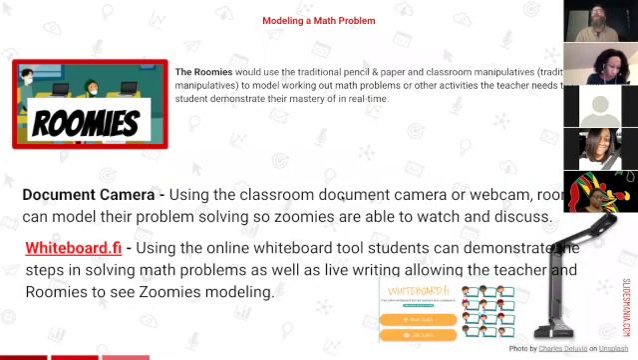And so then as far as using the Roomies and Zoomies, once again, Whiteboard.fi is an online whiteboard that a lot of our EA teachers are using currently. I don't know a whole lot about that one. I've looked into it a little bit, but it's another good whiteboard that we can use with our students as well.